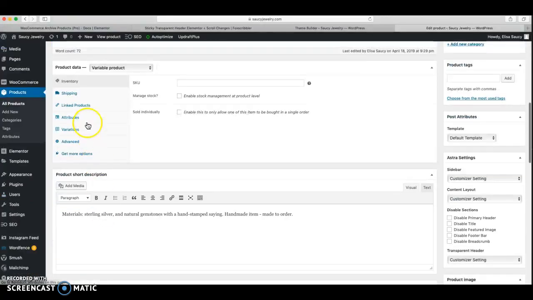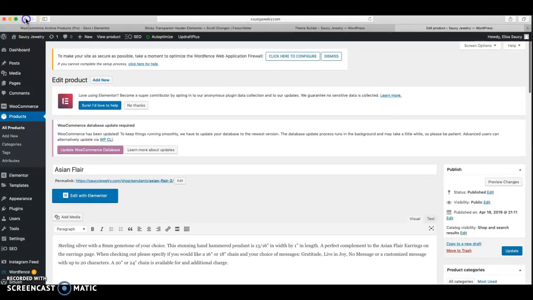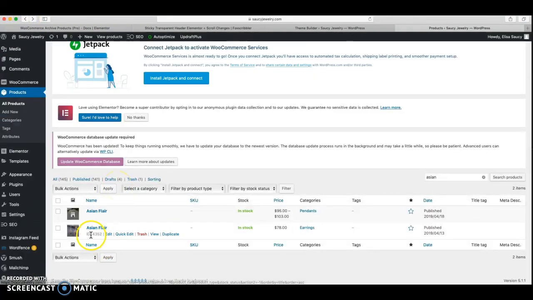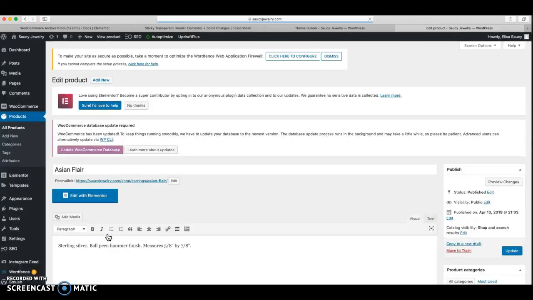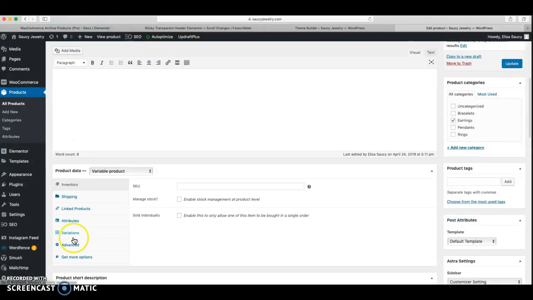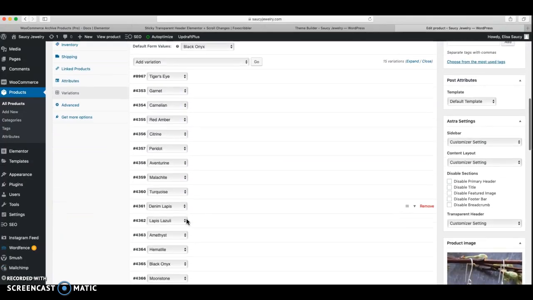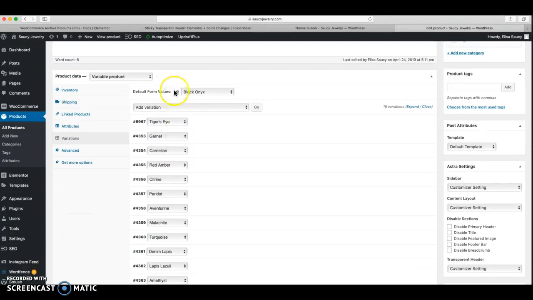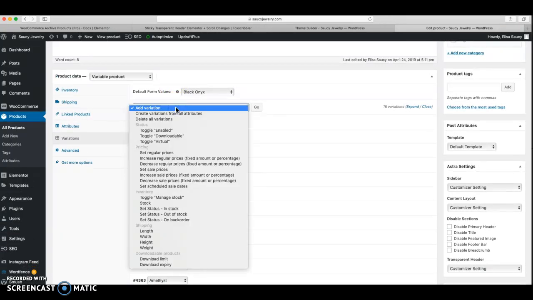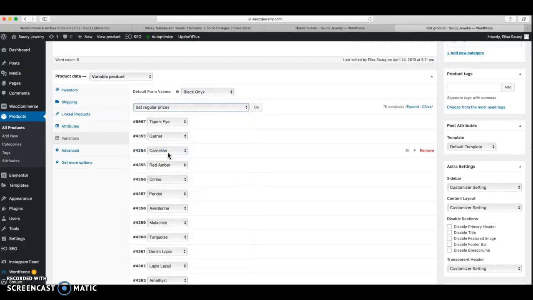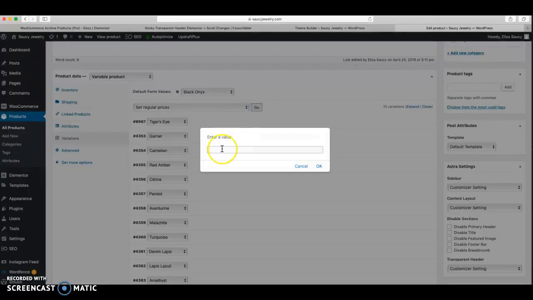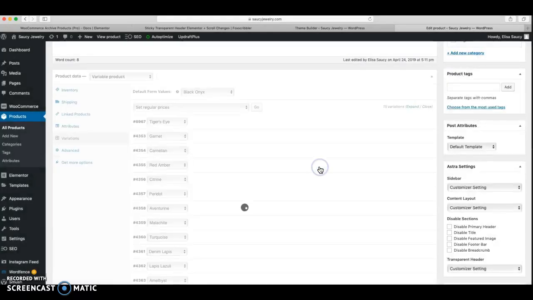So this is the example I'm looking for. We're going to go, no, damn it, it is not super failing. This $78. Variations. Okay, here are gem variations. This is perfect. Under add variation, we're going to set the regular prices and go. And then here's where we're going to put in the price, 78. Okay, so that's good.